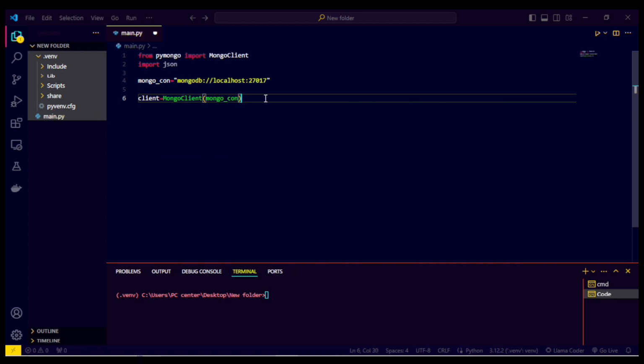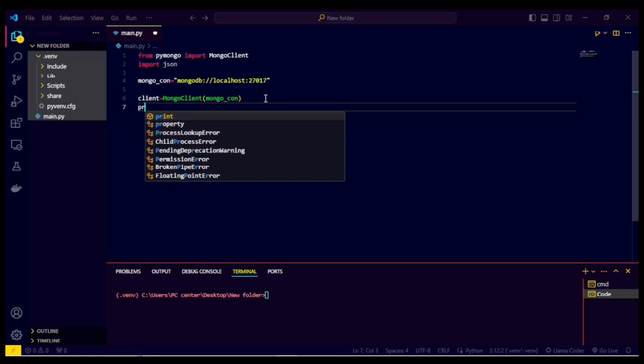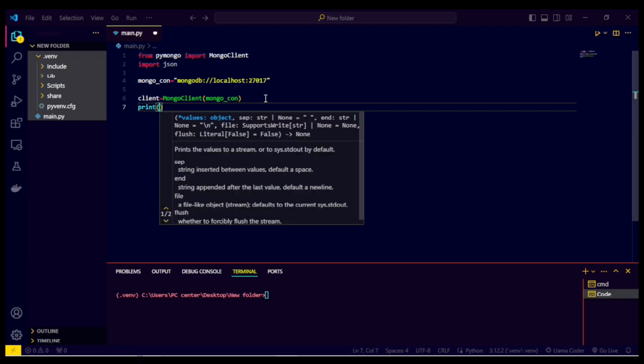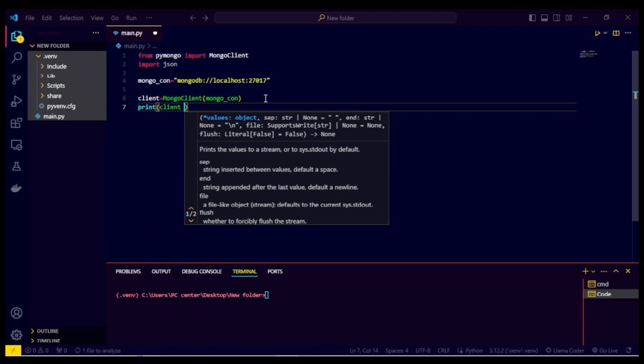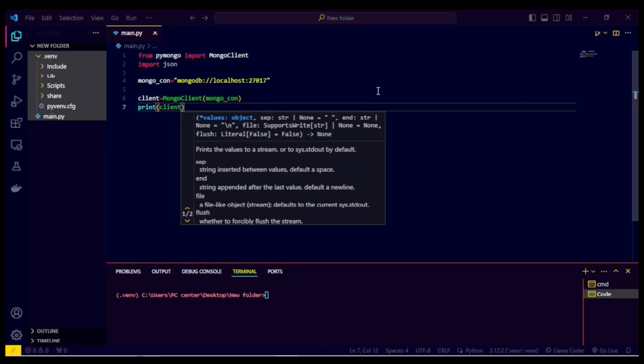After typing the Mongo con, our Mongo connection has been connected. How can we check that the connection has been connected? I'm going to type a print command, client, and I'm going to save it and run.